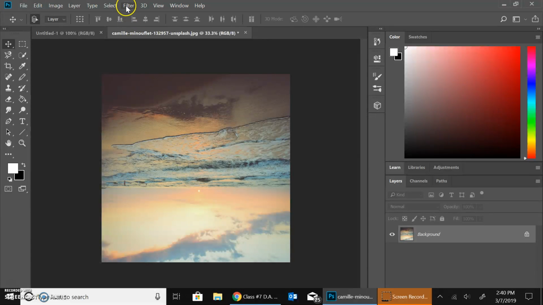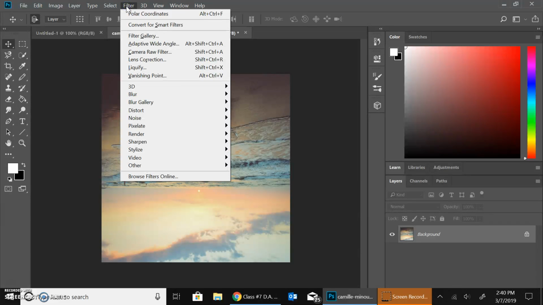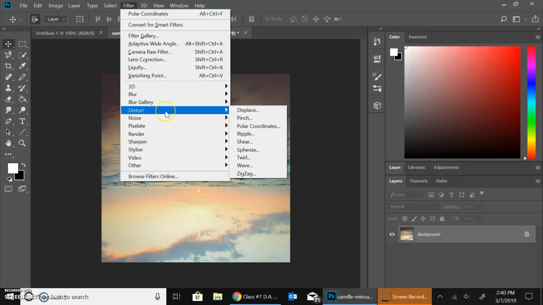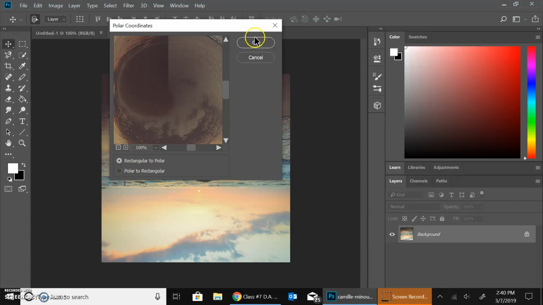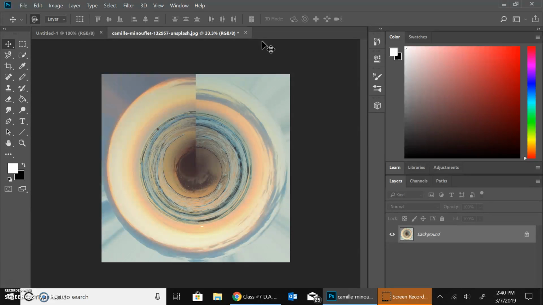Now we're going to apply a really cool effect. We're going to go to the Filter option. We're going to drop down to Distort, and we're going to come over to Polar Coordinates. You're going to click that, and then this makes the polar coordinates or the picture appear round. So you want to make sure rectangular to polar is selected, and there we go. We have this super cool image now, or super cool planet.